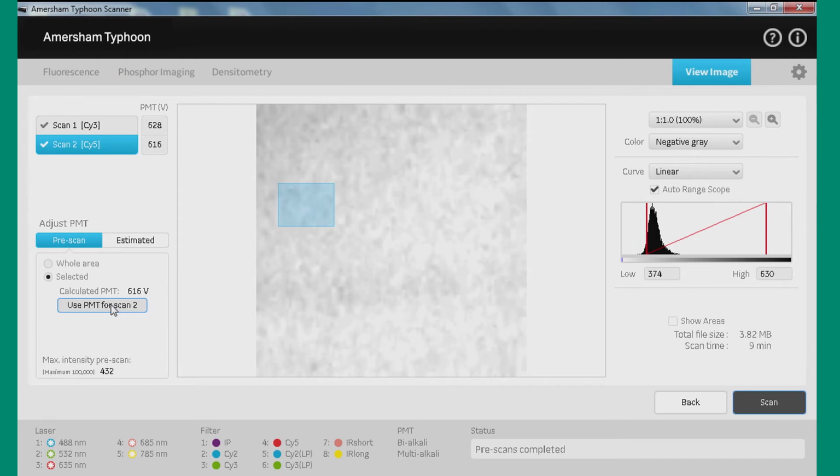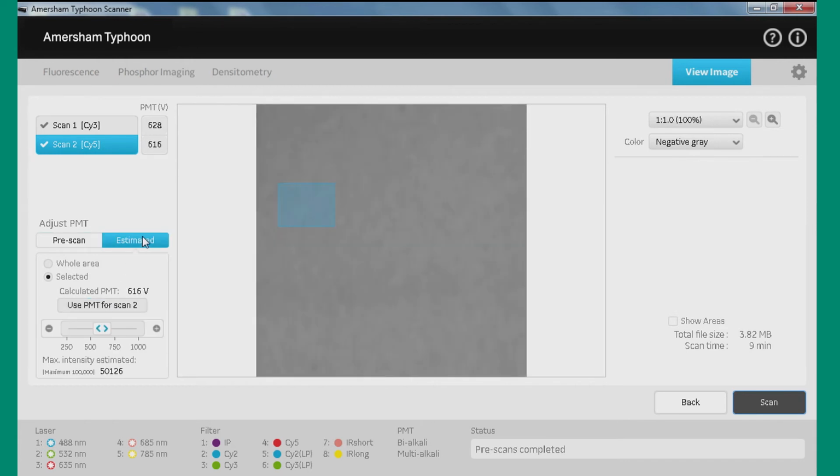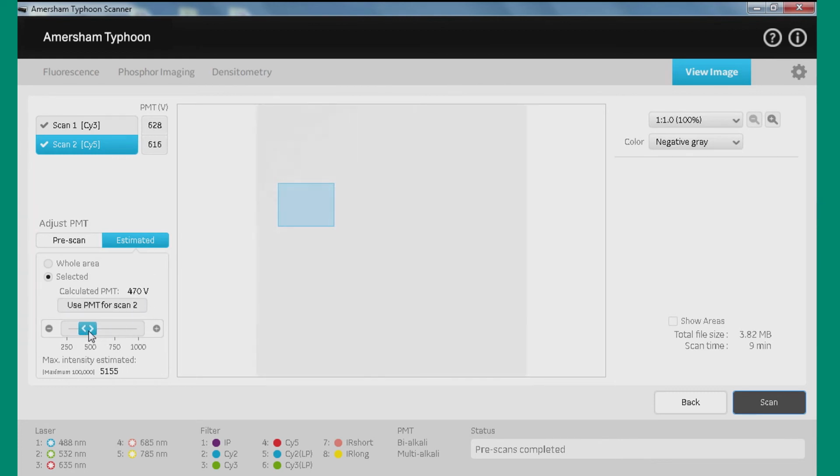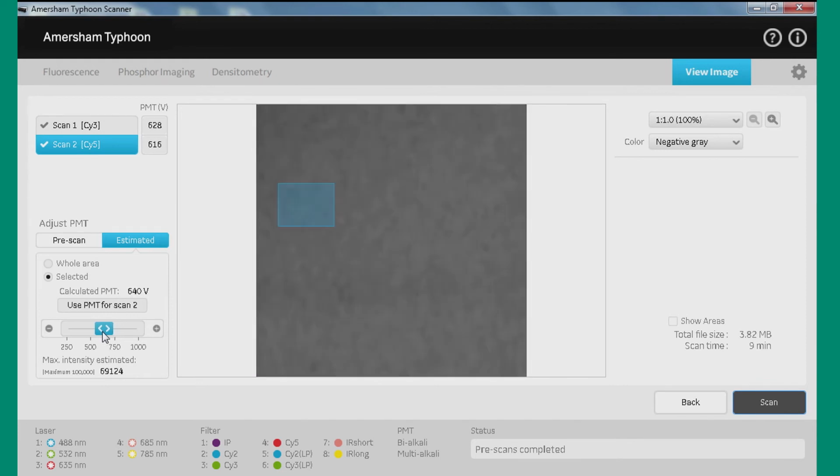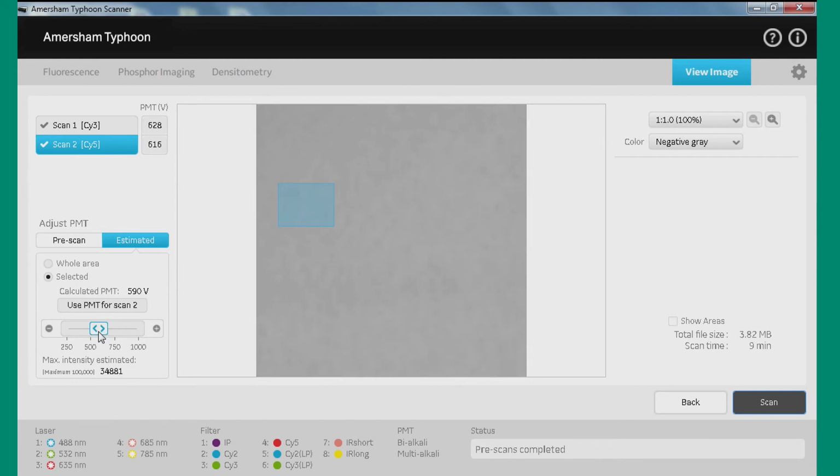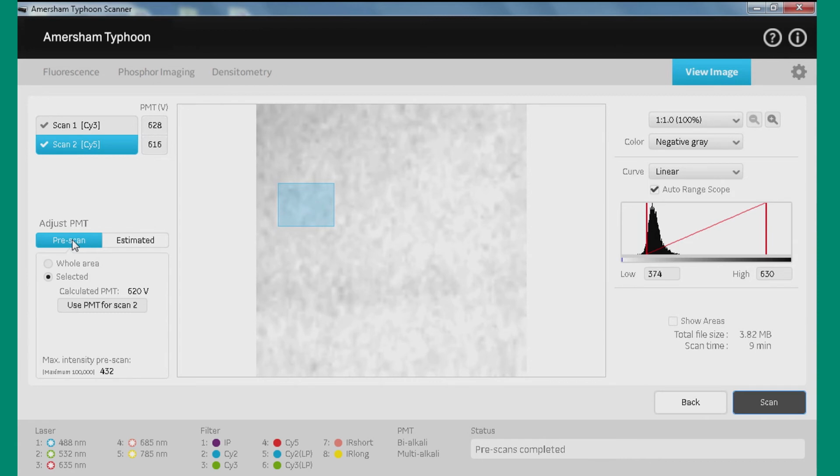Another way you can use the system is to use this tab which says estimated. When we click on that, you're enabling the ability to change the PMT artificially, and when you have saturation, you'll see the pink coloration come into the image window. I prefer to use this mode with the pre-scan by selecting the area for it to calculate the correct voltages. Now, if you had given it a name and file type and everything, we could go ahead and scan. We haven't done that yet, so we'll go back.